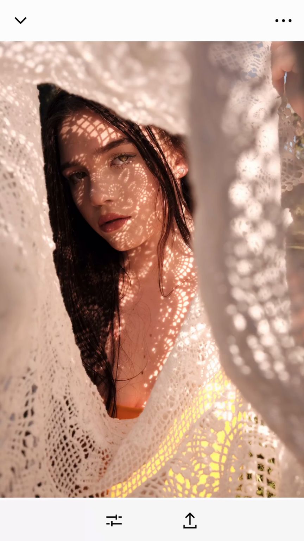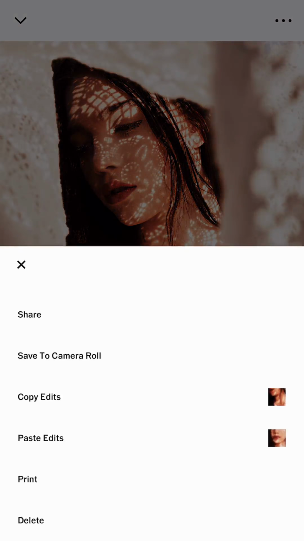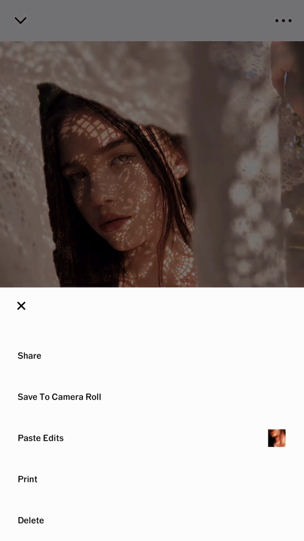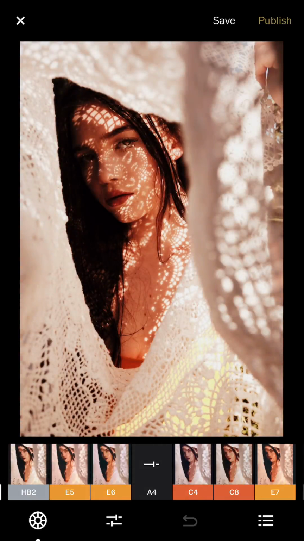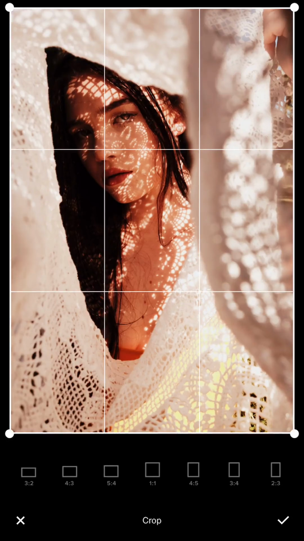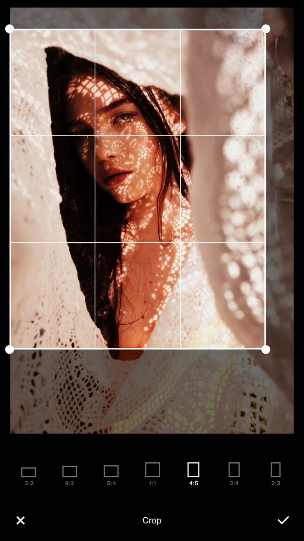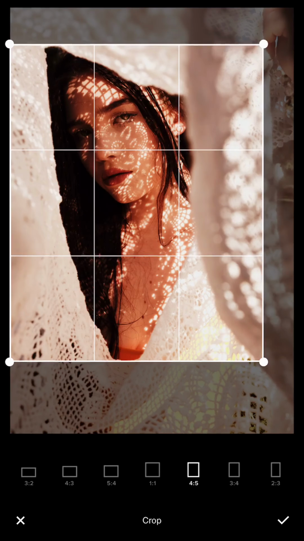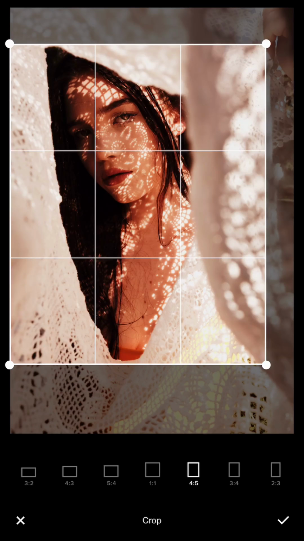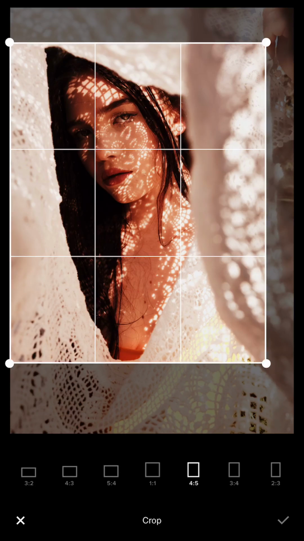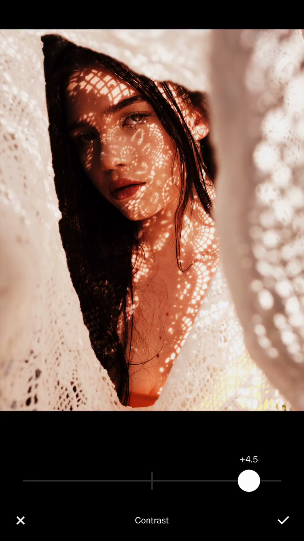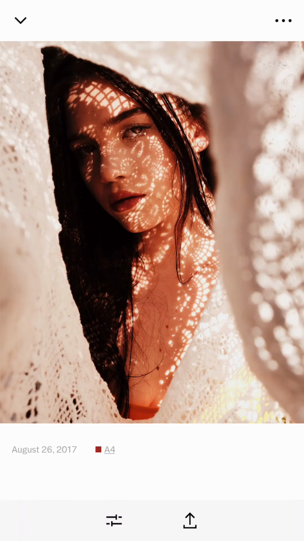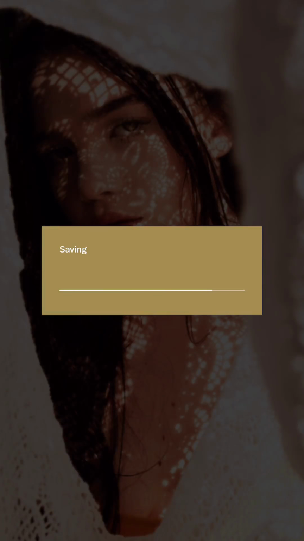So the next one is similar. So I'm gonna copy this edit and then paste this one to it. I think this one was the one that I posted also. So it's pretty much the same lighting as the next one. That's why I don't need to adjust a lot. So all I need is just adjust the cropping a little bit. So after I adjust the cropping, pretty much set for this picture. So I will save it, and then save as actual size.